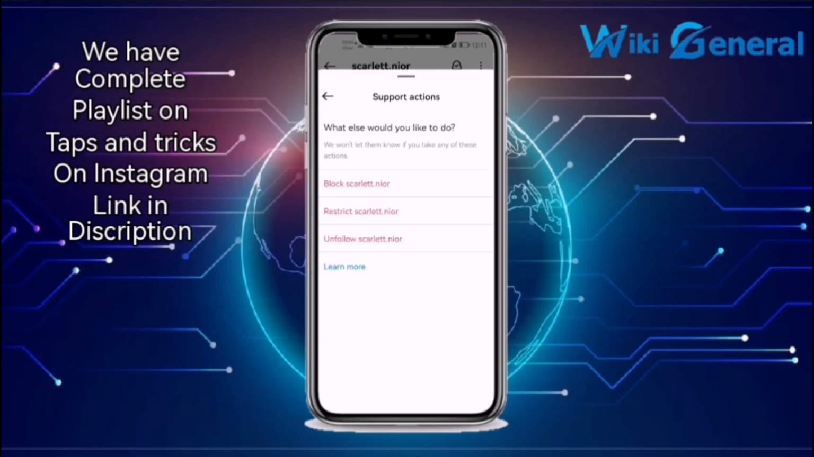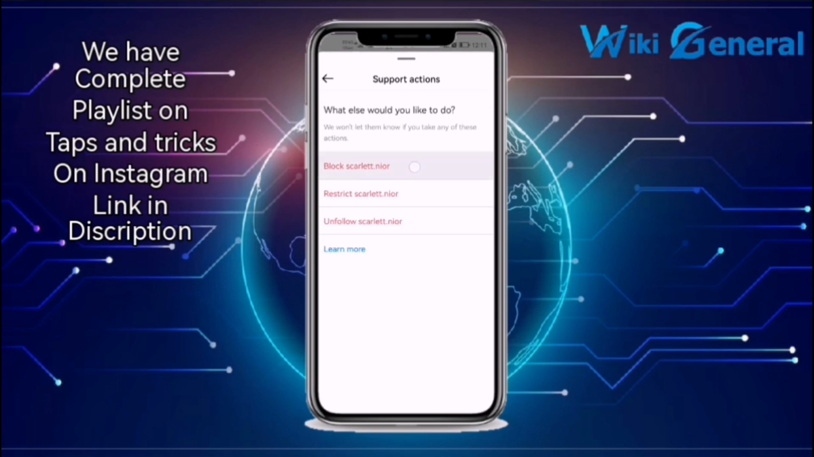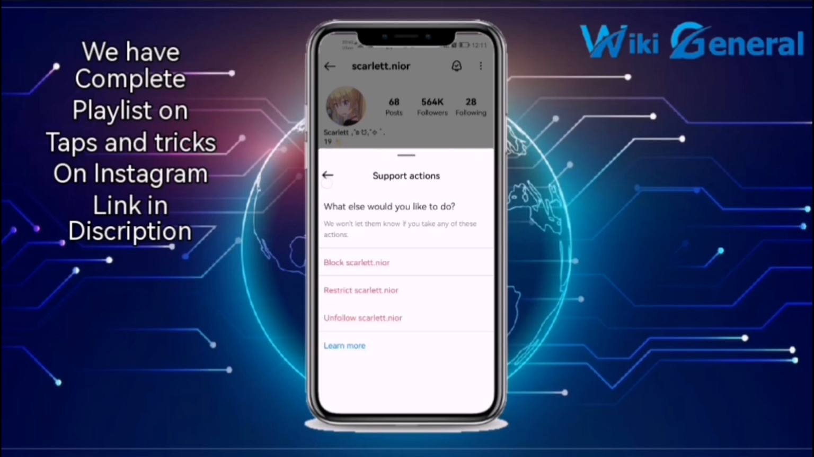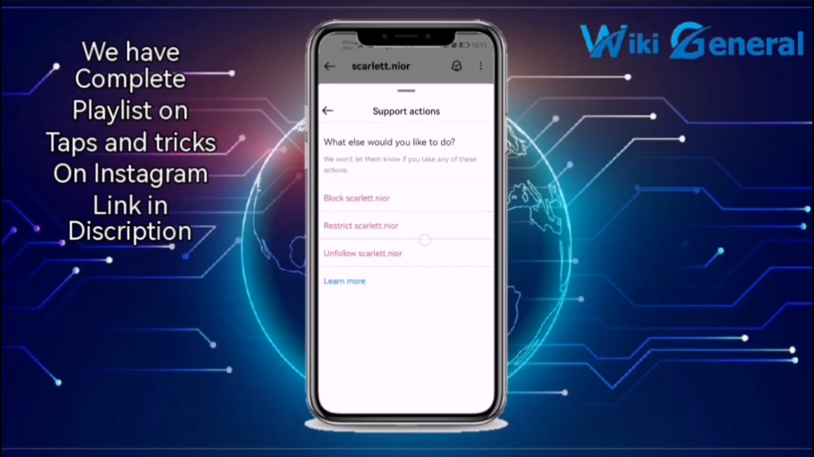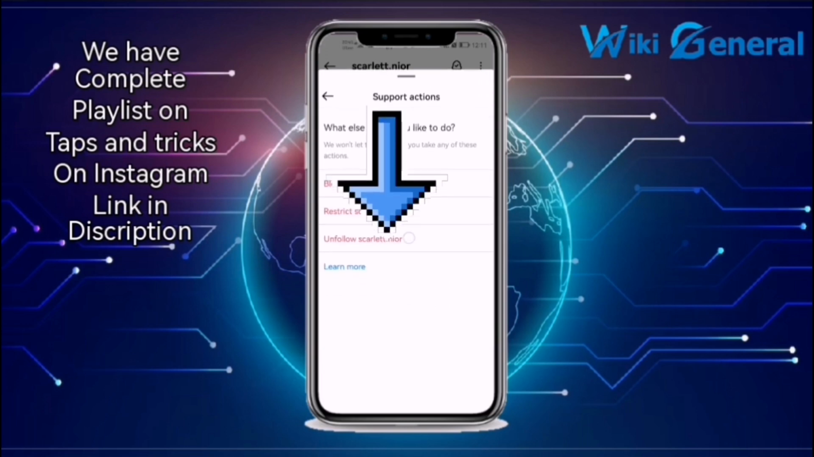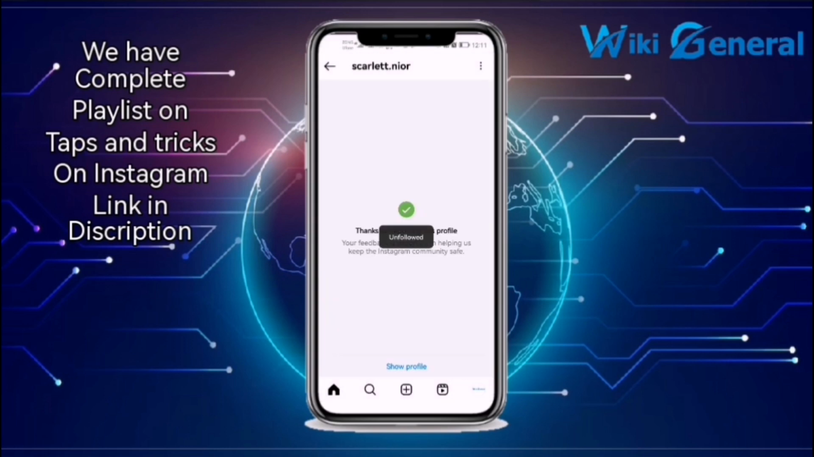and they are asking further whether you want to block it, restrict it, or unfollow it. So I select the third option, unfollow. These were the simple steps to report an Instagram account.